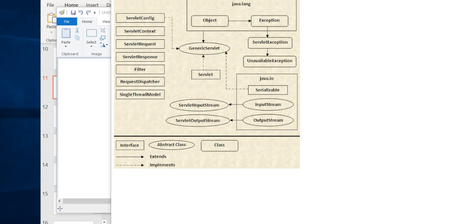We already know what a servlet is. A servlet is the main component in Java web technology. Now in order to understand more about the servlet, we need to look at the servlet API. So what is an API? An API is a collection of interfaces and classes that we can use in our code writing.